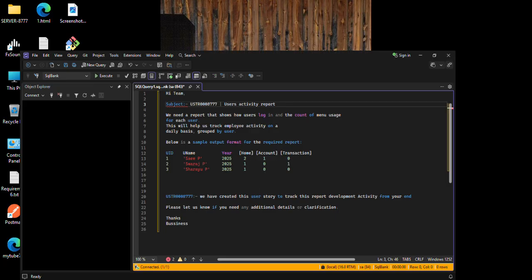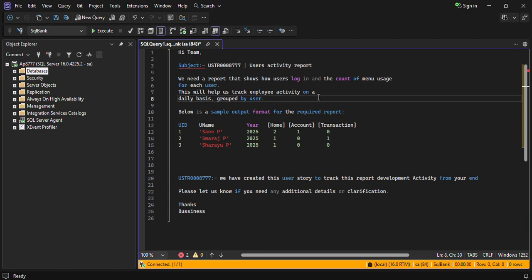So the requirement is, you can see we received one email from the business. The email says, hi team, the subject is user story and users activity report. We need a report that shows how users log in and the count of menu usage for each user. This will help us track employee activity on a daily basis, grouped by user. Below is a sample output format for the required report.